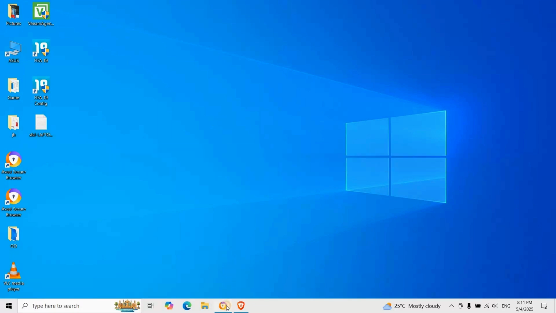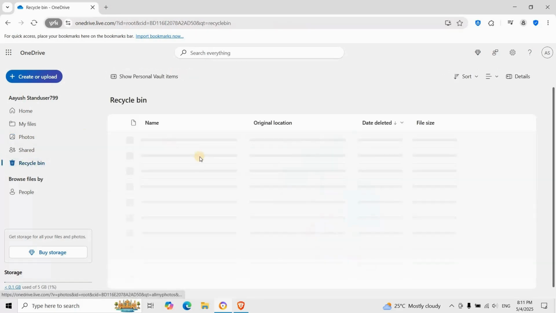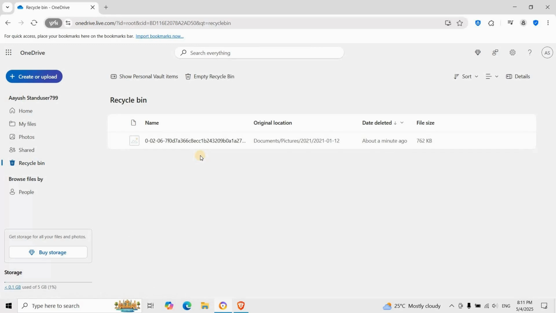Open your browser and go to onedrive.live.com and log in with your Microsoft account. On the left-hand side menu, click Recycle Bin. This section stores files that you've deleted within the last 30 days.